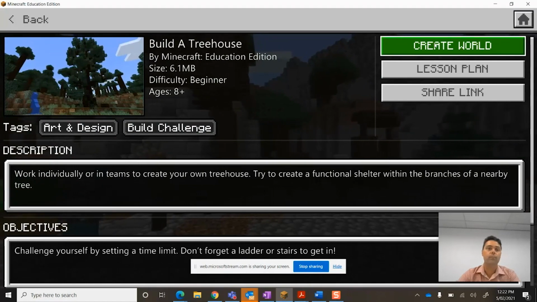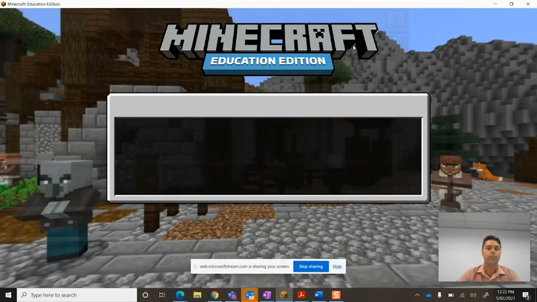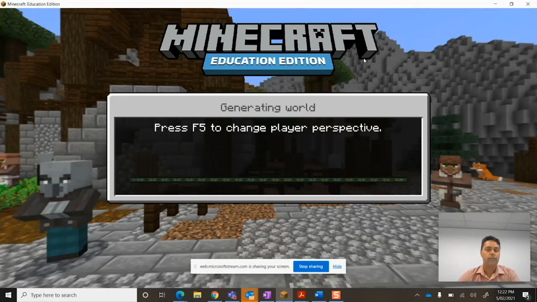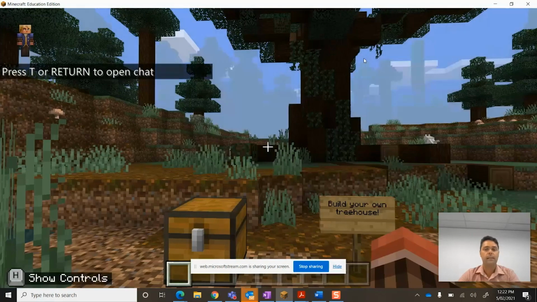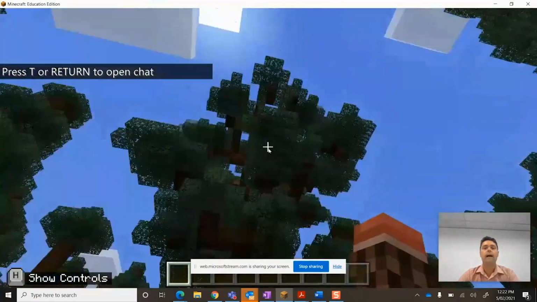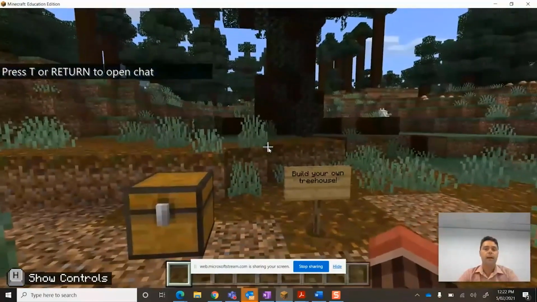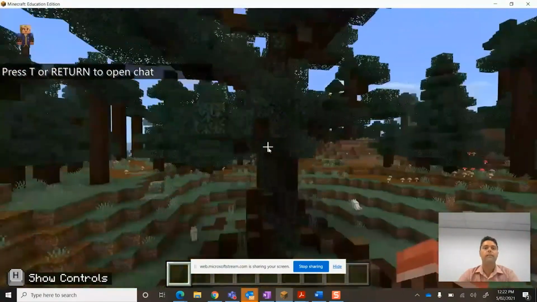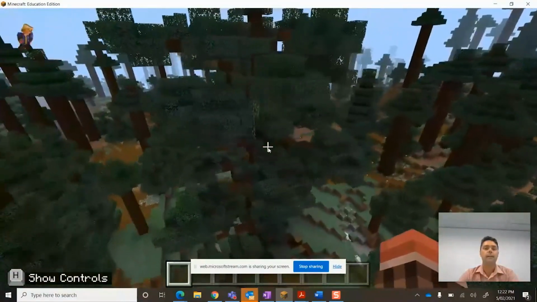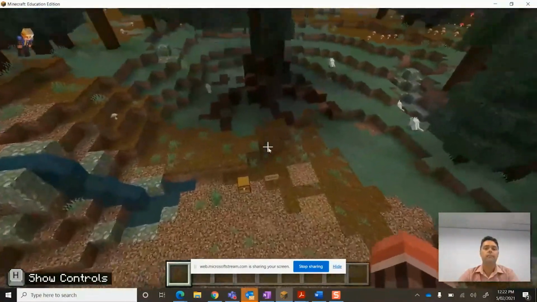Because I'm going to be using the world in a different way, I'm just going to click create world, and that's going to download the world onto my device and have it ready so that I can have a look at this world and see what we're going to do. You can see here that I spawn right in front of a large tree. I am in creative mode, so if I double click, I can start to fly around the tree so that I can have a look at all different aspects there.